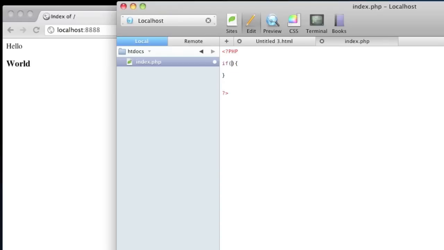And within these parentheses is where your if statement actually goes. So for example, if 5 is greater than 10, then it's going to do this. So if 5 is greater than 10, it's going to echo 5 is greater than 10. And then down here we're going to type else, an opening curly bracket and a closing curly bracket.